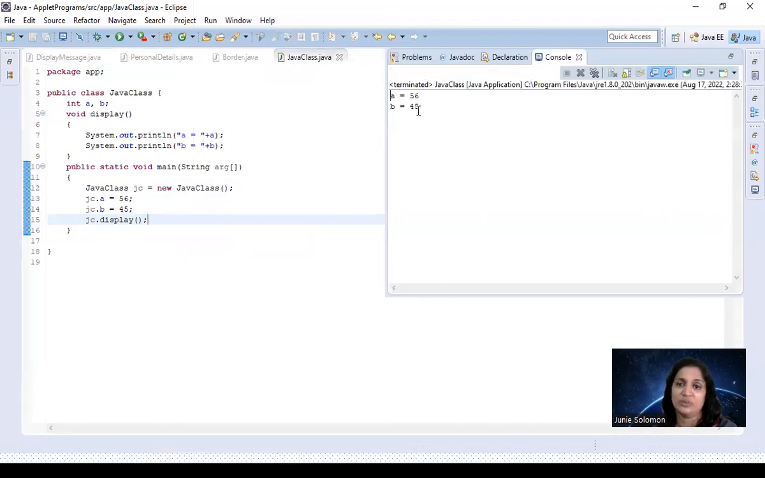A is equal to 56, B is equal to 45, right? Symbol 1, right? So point number 1, see that? There are certain points I'm noting again and again for you guys. You have a look here. First point is you have to see what is my class name. Is the main inside that class?